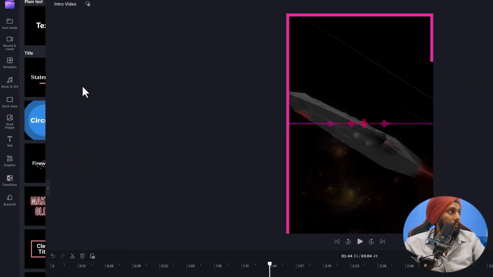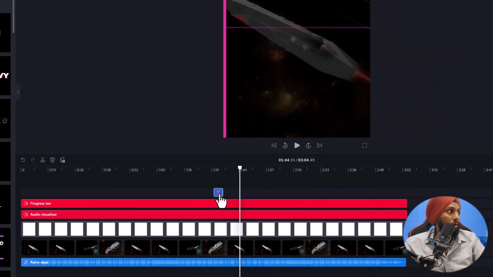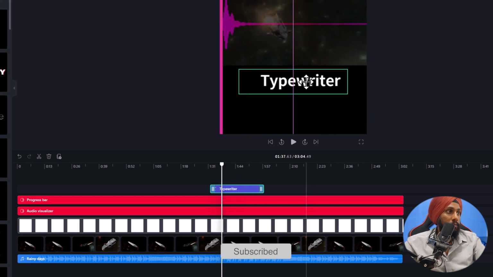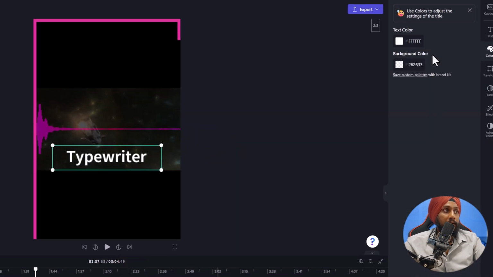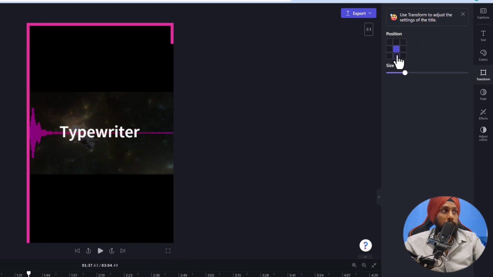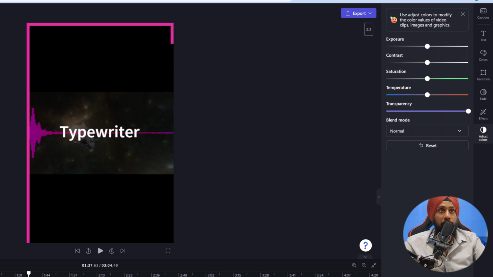If you go to the text, there's a typewriter option, and just drag and drop wherever you want. Here the possibilities are actually endless. So this is the text color and the background color. If you want to transform it with the help of this, I think this looks pretty neat. And if you want to add that, you can also do that. This fade option and adjust color option, which you want to use.